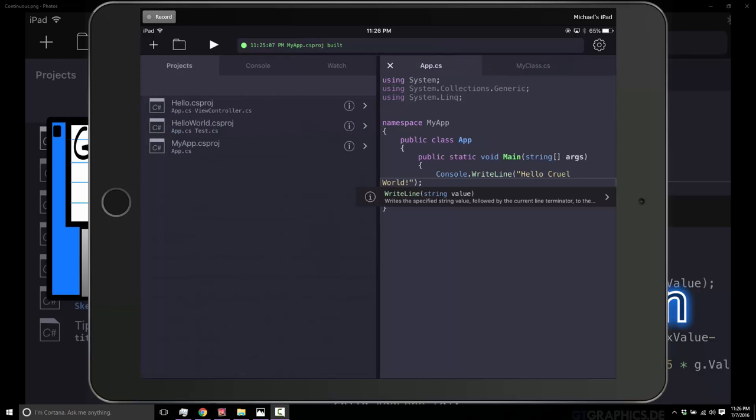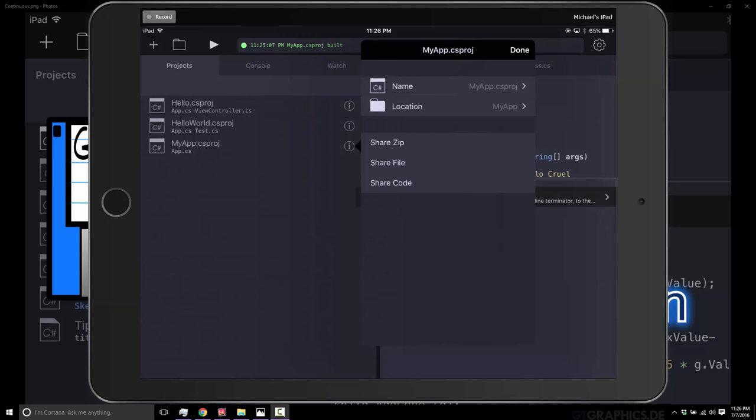Now, when you're finished and done, you're probably going to want to actually get your code off your device somewhere, and this is one of those areas where iPads suck, because they're pretty much these little walled gardens of applications and everything. So when you're done, here's my app.csproj we've been working on, I come down here, hit the i next to it, and there you see, we can either share it as a zip file, share it as a file, or we can share it as code.